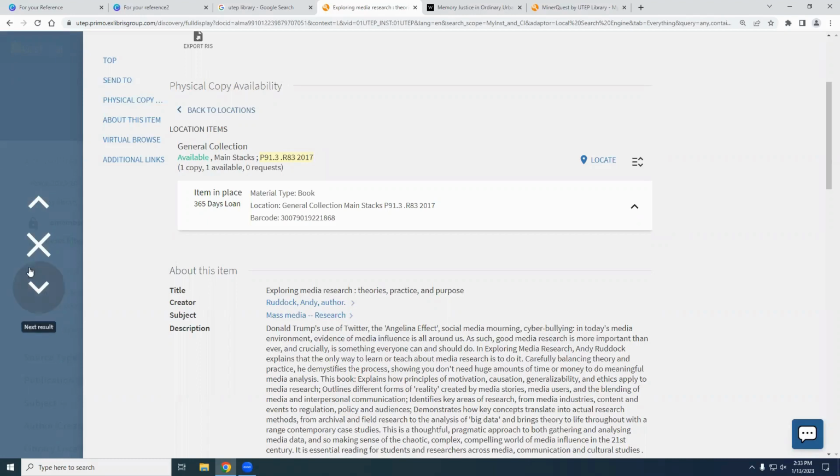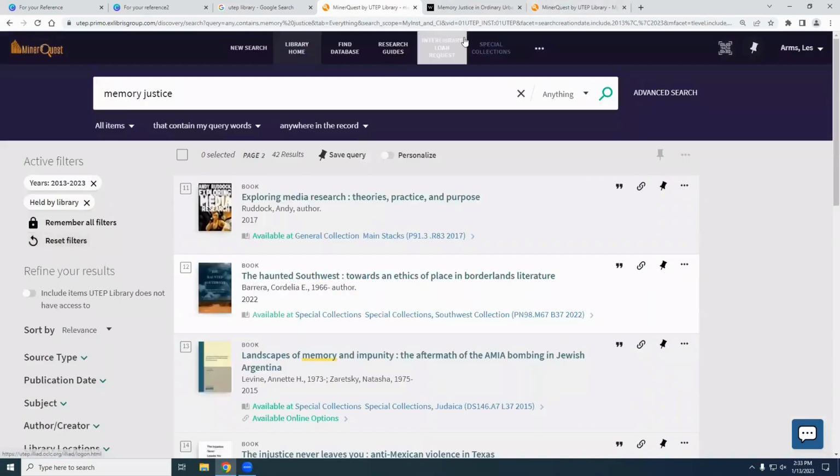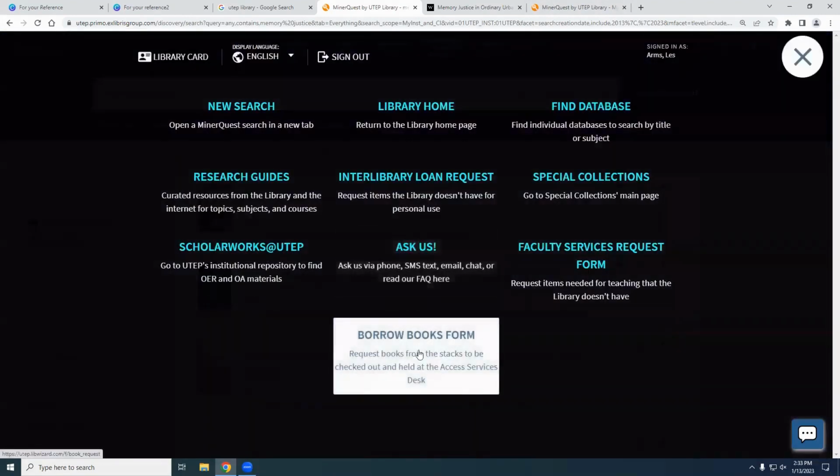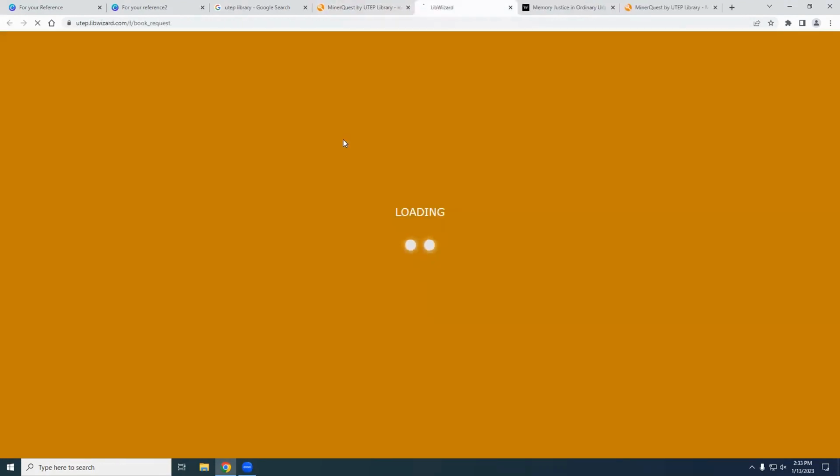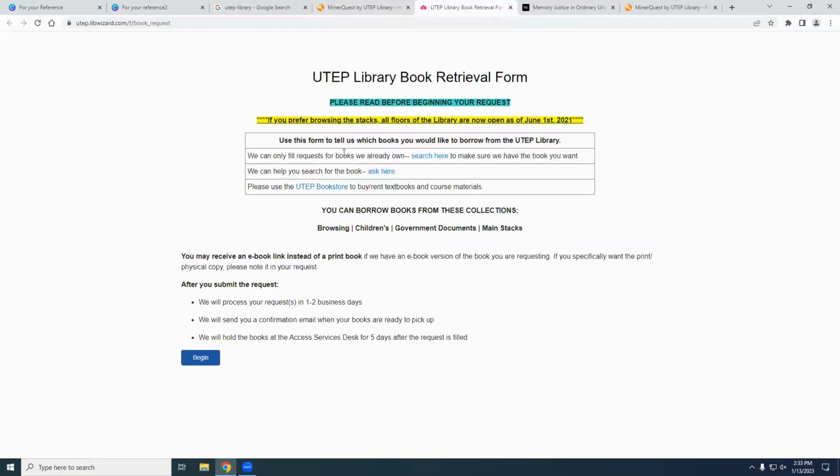But there's also this handy button right here at the top. There's this form you can click on that says borrow books. You can fill this out and we'll go pull the book for you and have it ready for you at the hold shelf at the desk.